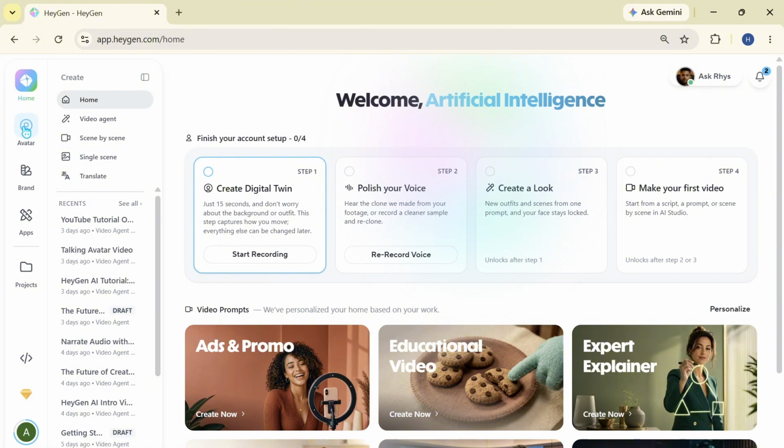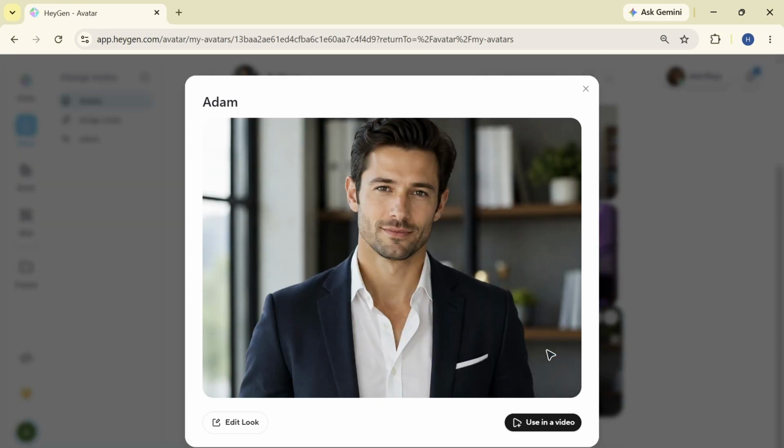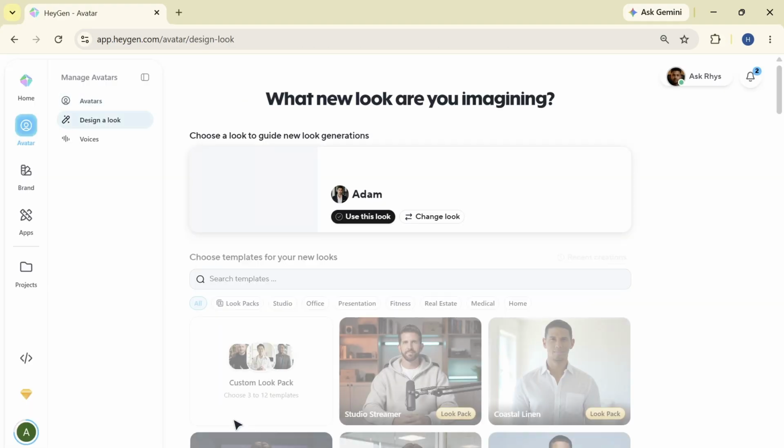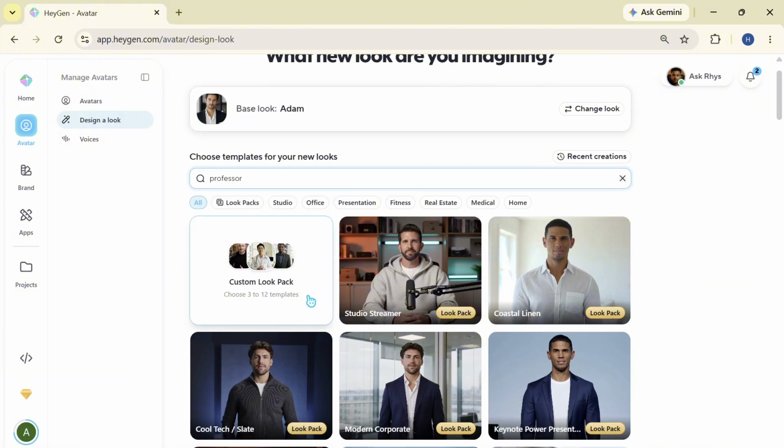To create a different version of your avatar, simply go back to the My Avatars page and select the avatar you want to modify. I'm going to select my original avatar. Again, click on Edit Looks, and you'll be taken back to the page where you can remix your avatar's look. This time, let's create a professor look. Simply search for professor, and HeyGen will show you the available looks related to that search.